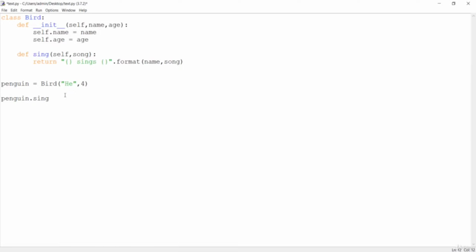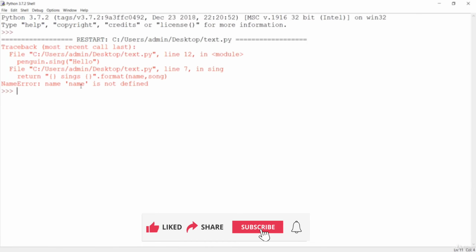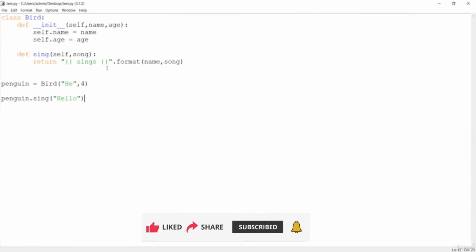So if I say penguin dot sing, now we have to pass song, because I have already told that self is not to be assigned by anything, but the song has to be assigned. So if I say hello is the song that the penguin is singing, and I just call this, let's see if this is going to work or not. Obviously this is not going to work, and I'll show you why. It is saying that name is not defined. So let's go and see why it is not defined.